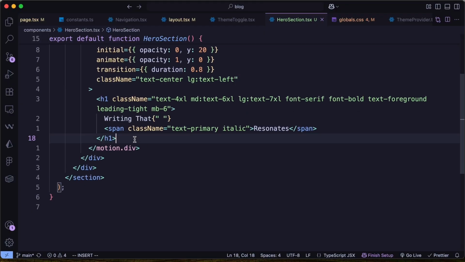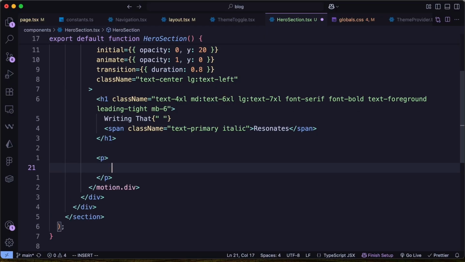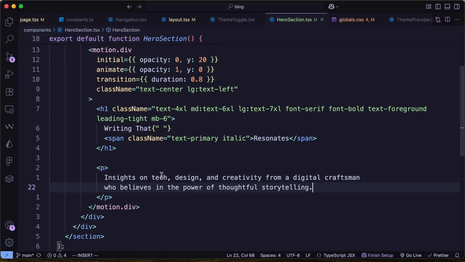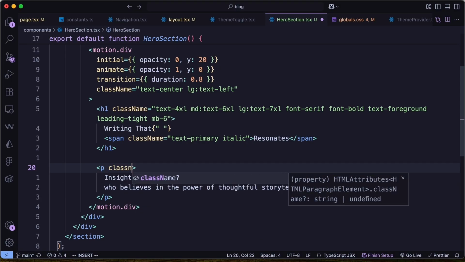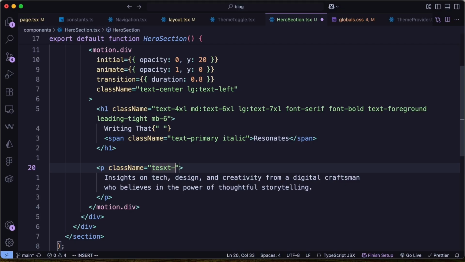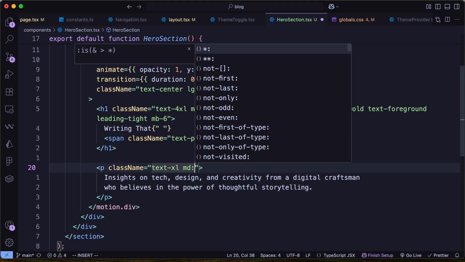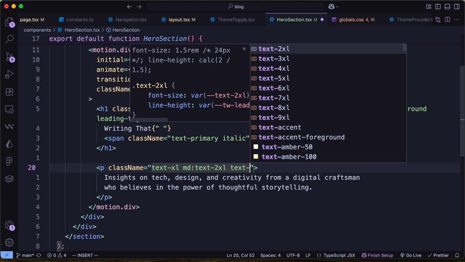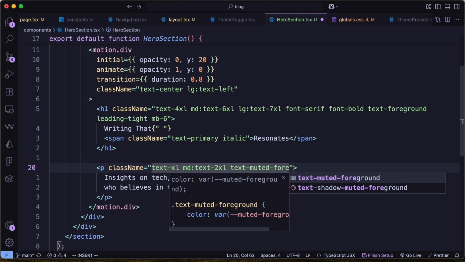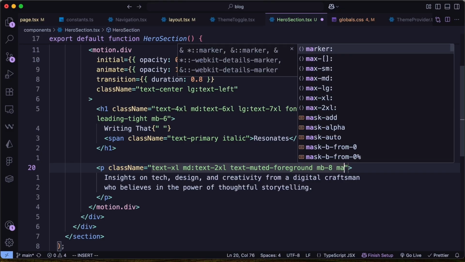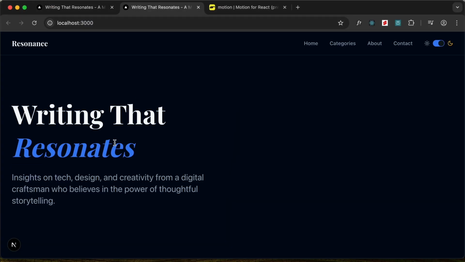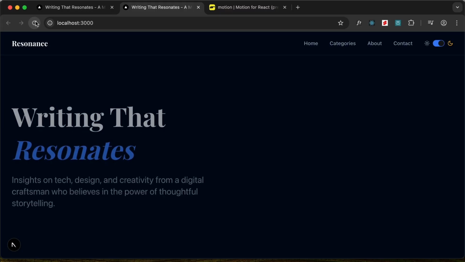So let's go outside the h1. Let's create a p tag, and let's copy this text from here. Let's paste it over here. Let's add some classes over here. So let's type class name text XL. For medium and larger screens, let's type text 2XL, and let's set the color to text muted foreground, margin bottom of 8, and max width of 2XL. So this is how our text looks right now. Let's reload this page, and we have the animation over here.